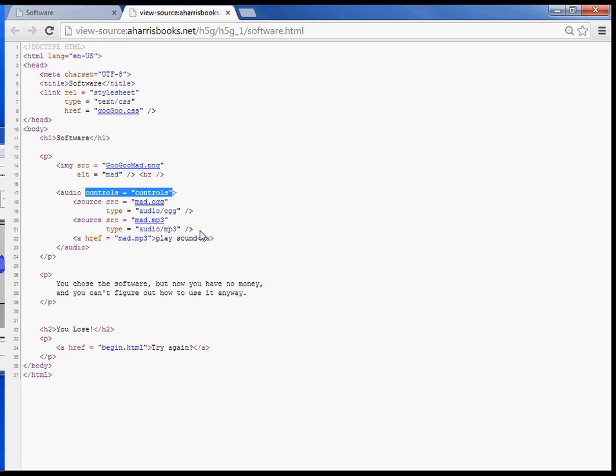Later on, we'll embed audio through, say, JavaScript code. We won't want to show the controls. But in ordinary HTML, we usually want to let the user play it and stop it. So that turns the control on. Now, inside audio, we've got something interesting going on.